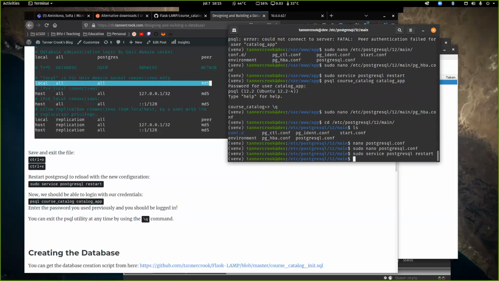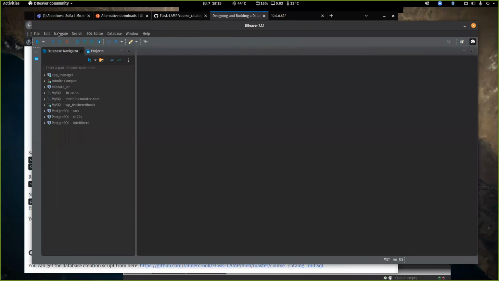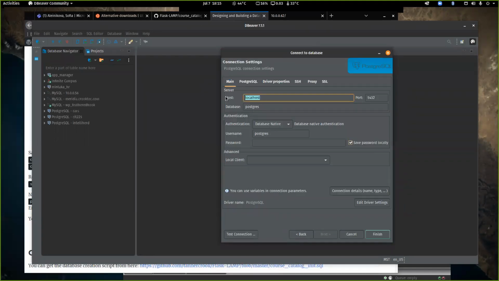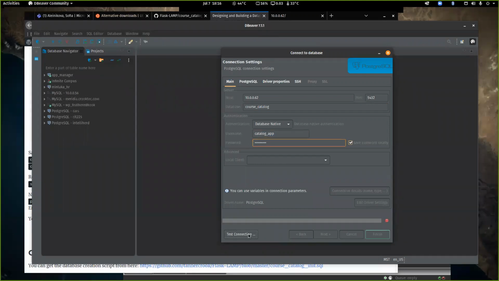All right, let's try now. So now what we're going to do is connect right from here. I'm just going to create a new connection. We're going to use Postgres. Our host is going to be 10.0.0.62. Our database, we're going to connect to catalog, or course catalog. Our username is catalog app, and our password was school rocks. Let's go ahead and test.